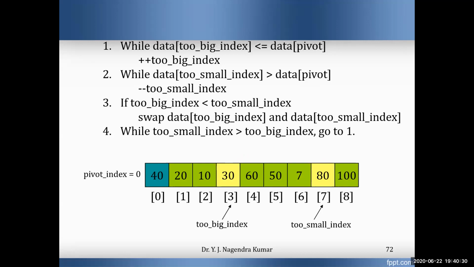While data of too big index. What is the too big index here? 30. Right? 30 less than or equal to 40. Condition true. If it is true, you have to move forward. Now, too big index is at the fourth location. Still it is in the while loop, right? Data of too big index, 60, less than or equal to 40. Condition false, right? So the first while loop is over.